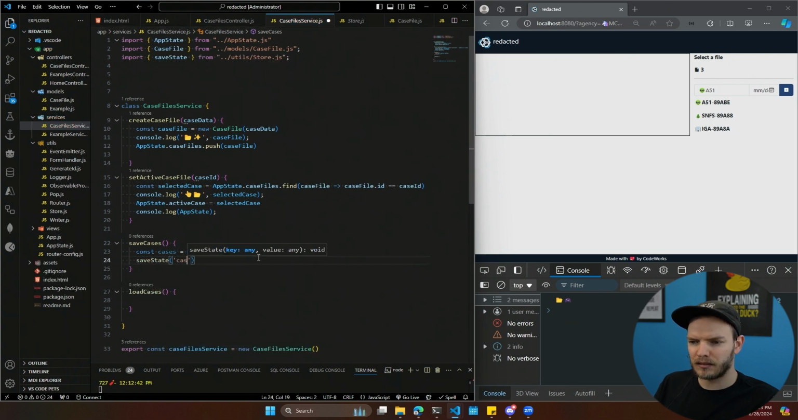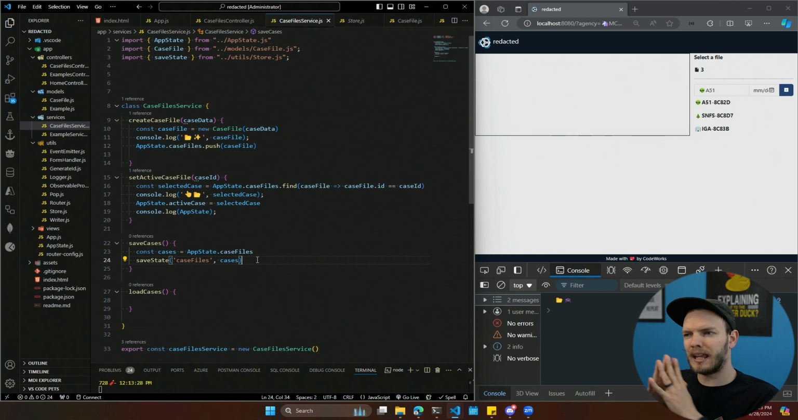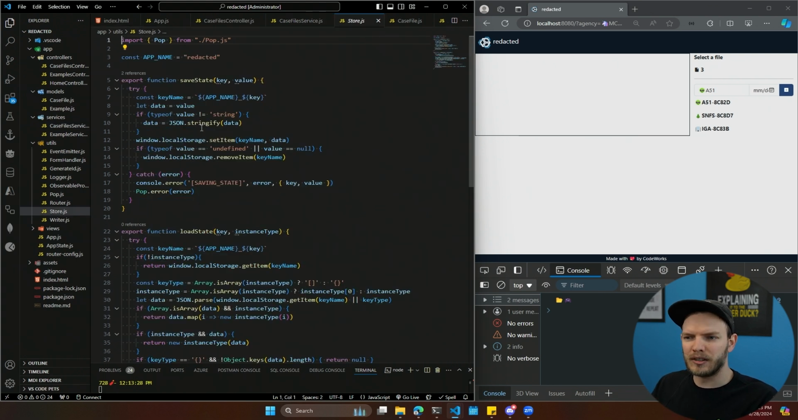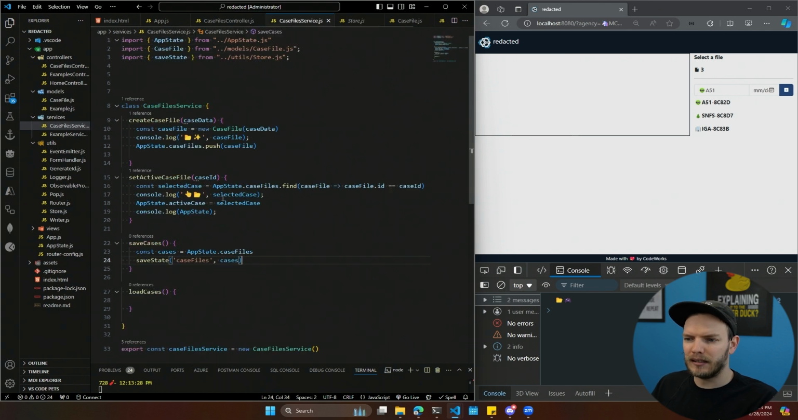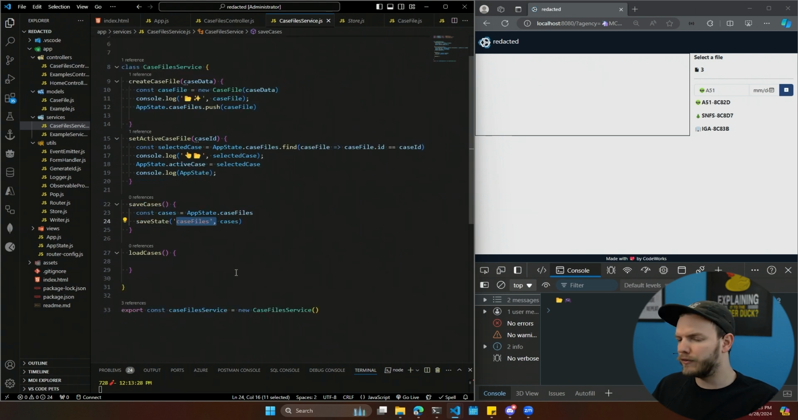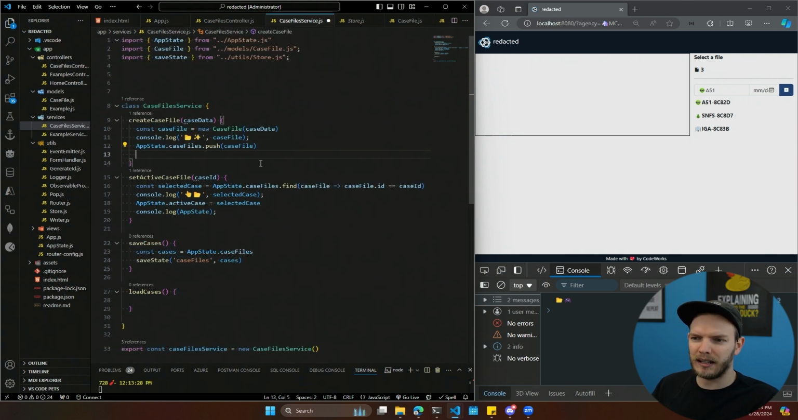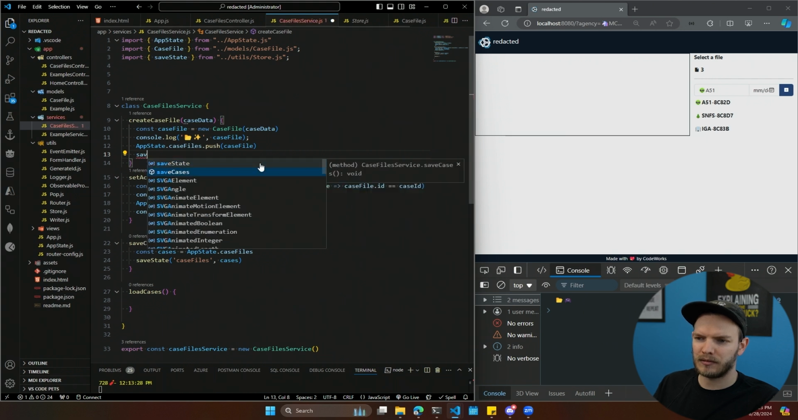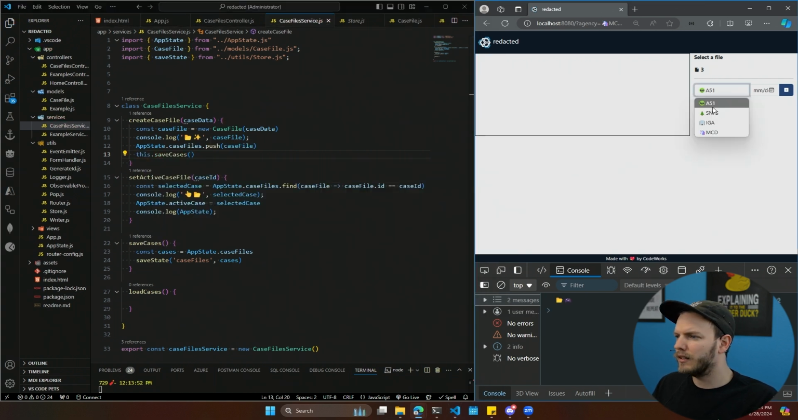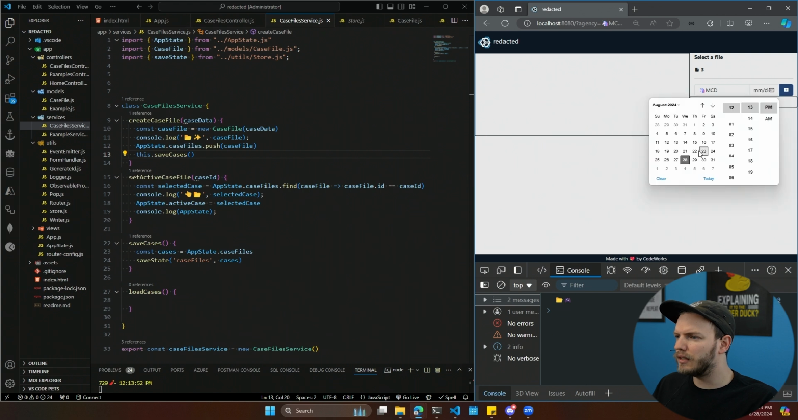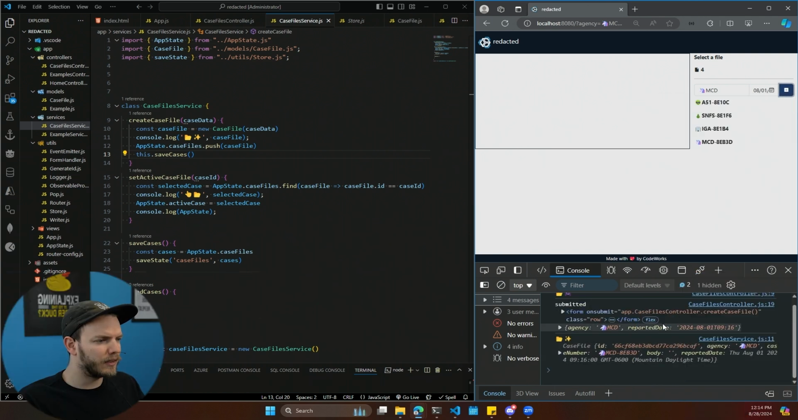Save state, case files, cases. And that's pretty much it. It takes care of the JSON stringifying of data. It takes care of setting a key and setting that into local storage, which is very, very nice. So why don't we go ahead and after we create one, we will save cases. So we'll come in here, MCD, the first at 9:16 a.m. Create that case file.